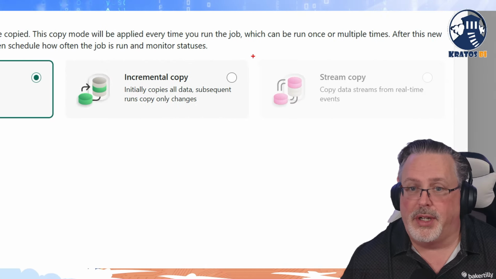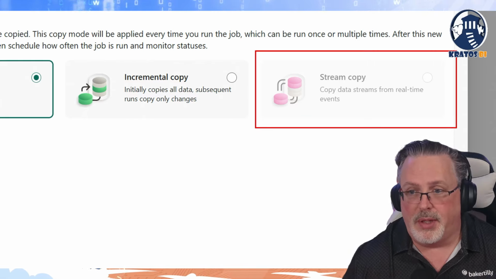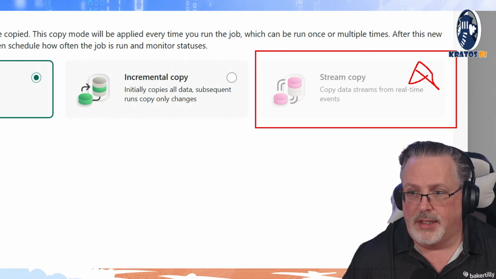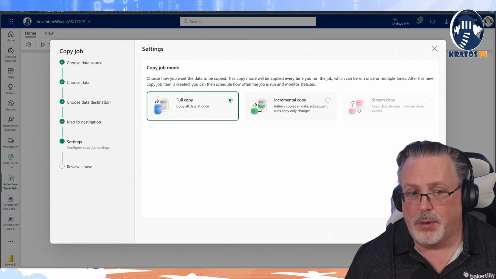And then we've got this new thing here. I don't know if this is breaking any NDA. I didn't sign one on this one. Stream copy. This is not enabled yet, so I can't touch it. So I don't know what that is yet, but holy cow. That's awesome. I'm looking forward to what that is.